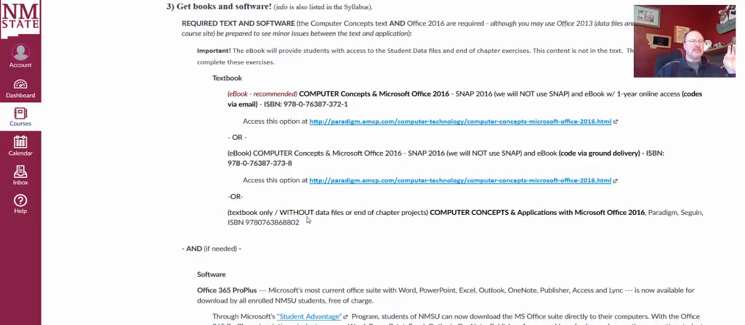Now, we have the textbook only also, but this is without data files or end of chapter projects. So none of the things that you need are included with that. Now, with that said, I have included all the things that you will need on our course site. We have data files out there, we have PowerPoints out there for 2016, and we have end of chapter projects out there in a PDF format as well, linked up on our site.